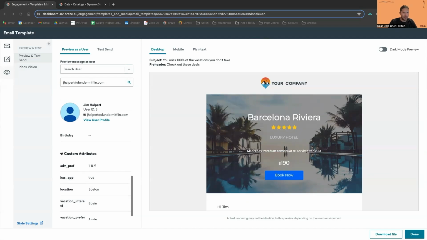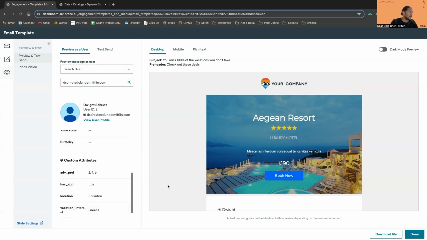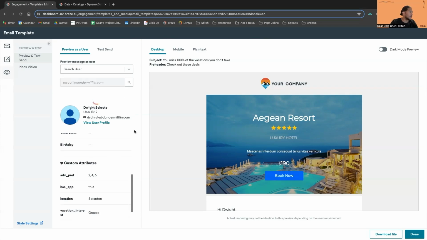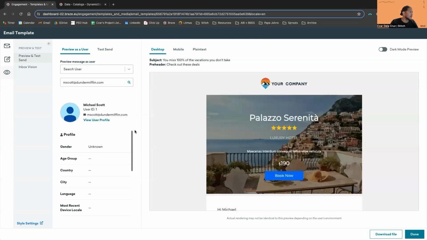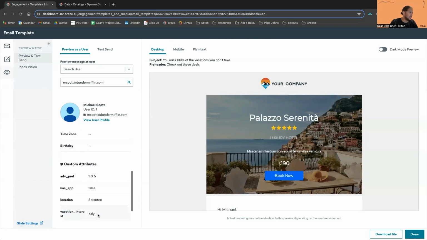If we look at another user, here we have Dwight, whose vacation interest is Greece, and we have the Greece hero image. And then just to take a look at one more user, Michael gets an Italy image, and you can guess that his vacation interest is also Italy.